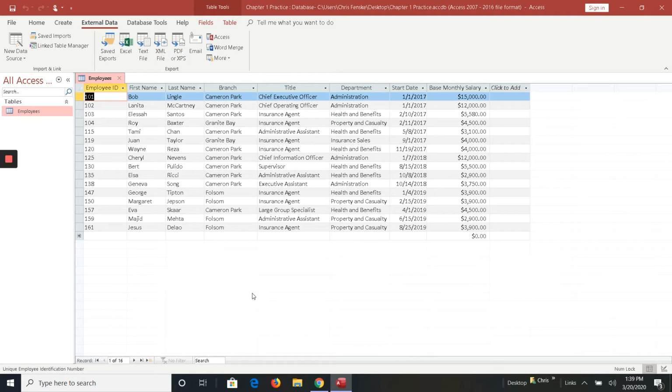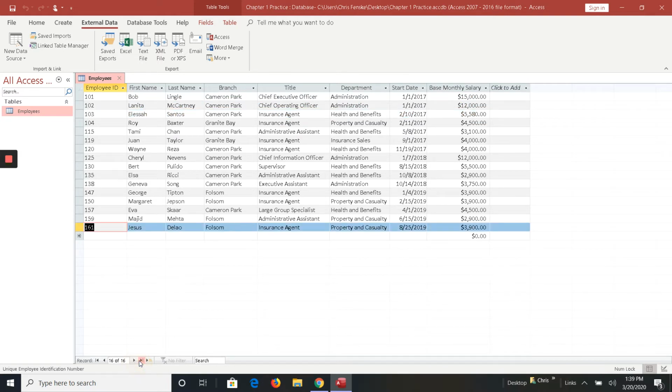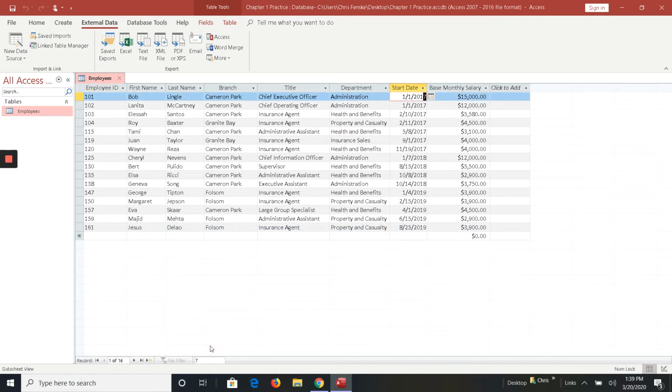I've already adjusted these, and you notice how I can read everything, so we're really in good shape. If I go to some of these buttons again, notice how next record takes me where I want to go. The last record jumps me to the bottom. I can also type in which record I want to go to, if it's 7.